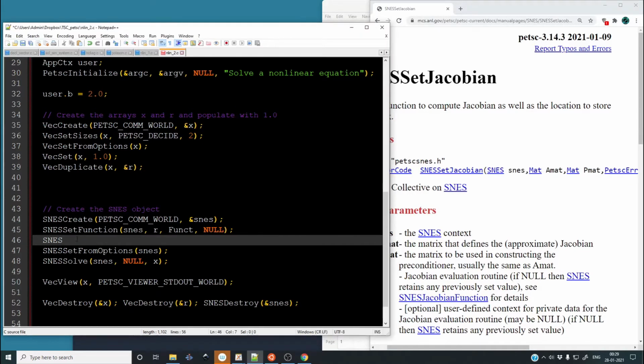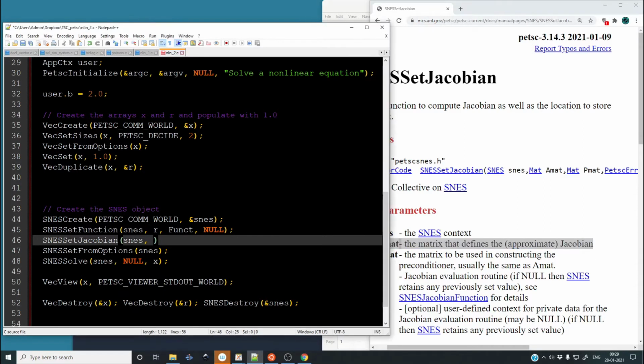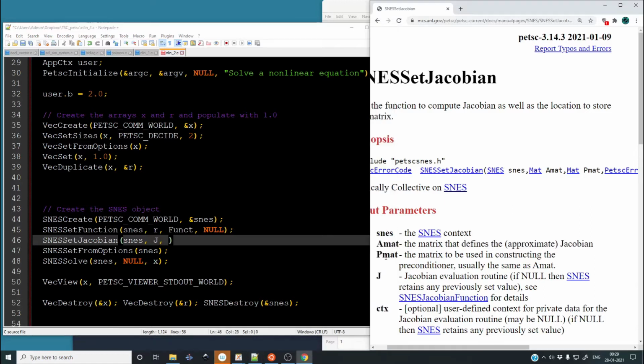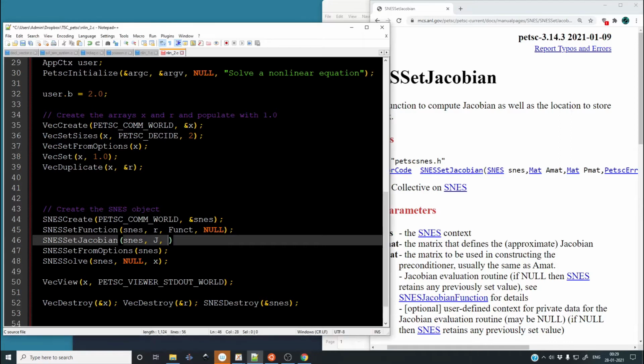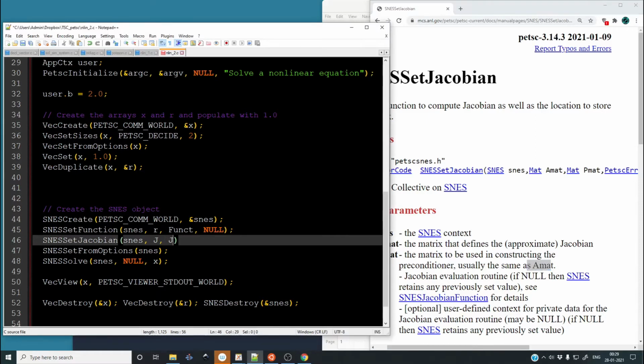Right, so SNESSetJacobian, SNES. Amat is the matrix which defines the Jacobian. We'll call it J. Then we have Pmat, which is the preconditioner for the Jacobian. In this case, it's going to be J again because usually it is the same as Amat. In case you wanted something else, we'll do it in the function itself.